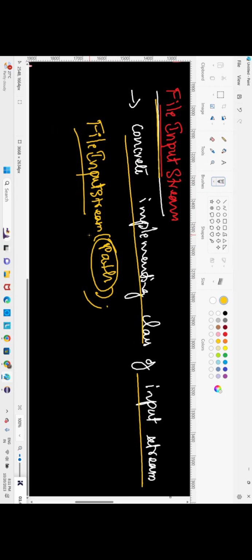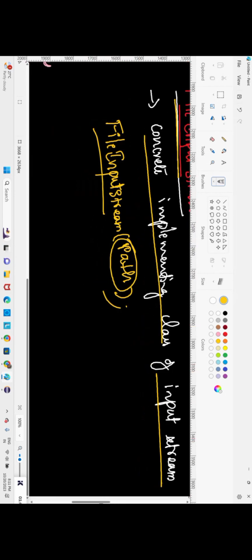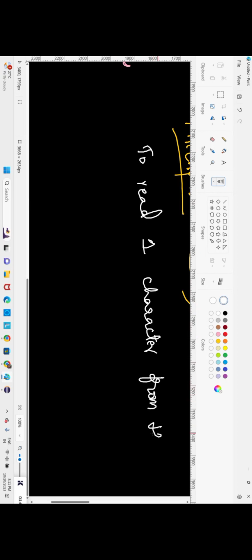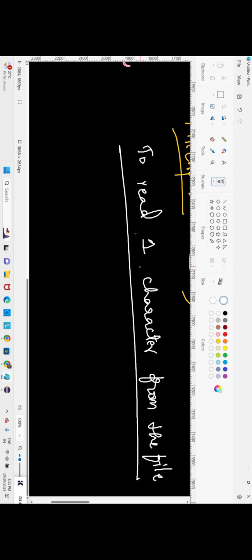Now here what we're going to do is perform an operation. The operation, or the task, is to read one character from the file. This is our first program. Now, using file handling, we shall read.